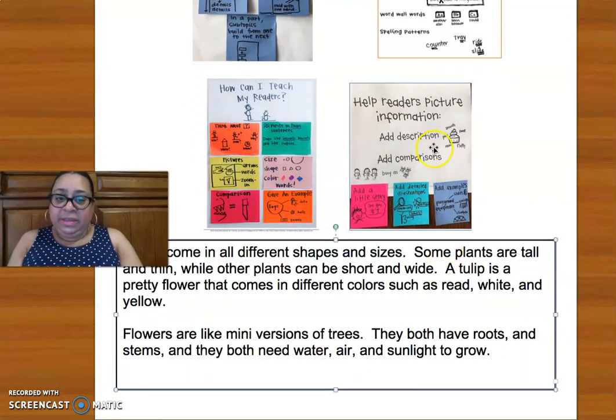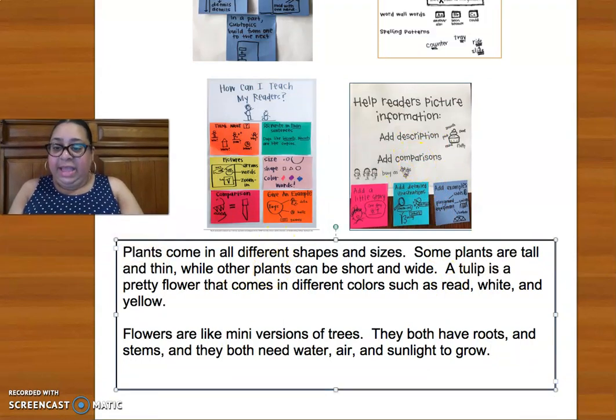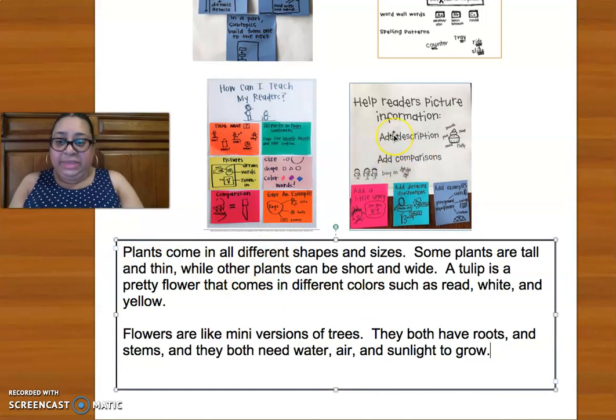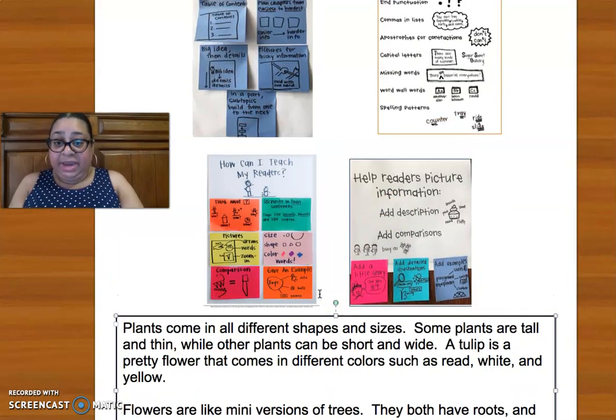Then I looked at some of the ways that I can do that work. I can add a description or I can add a comparison. And then I started my writing. I'm using this tool to help me make a goal, and then I try it in my writing. That's your writing job today, writers.